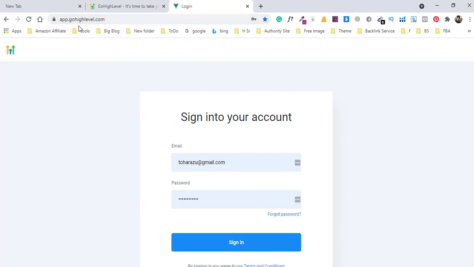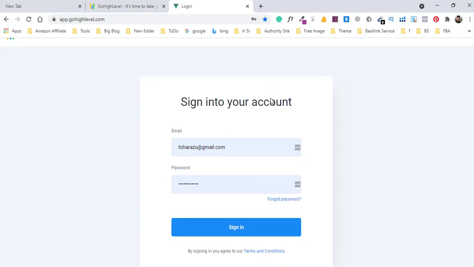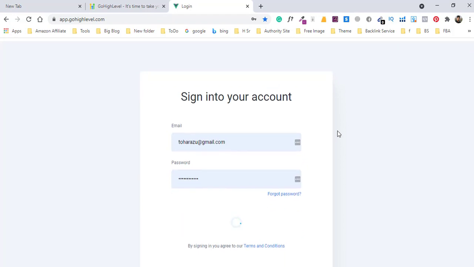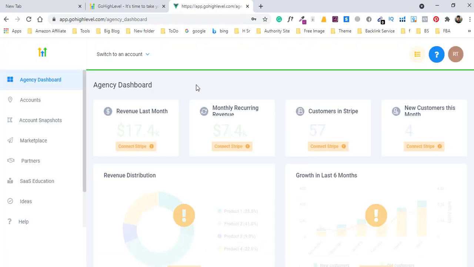You can change this URL, app.gohighlevel.com. When you add your domain and white label it, you can use your own domain, like app.yourdomain.com or software.yourdomain.com, and you can also change the logo and customize everything, so your client doesn't understand that this software is from GoHighLevel. So I click on sign in to my account. Okay, this is the agency dashboard account.